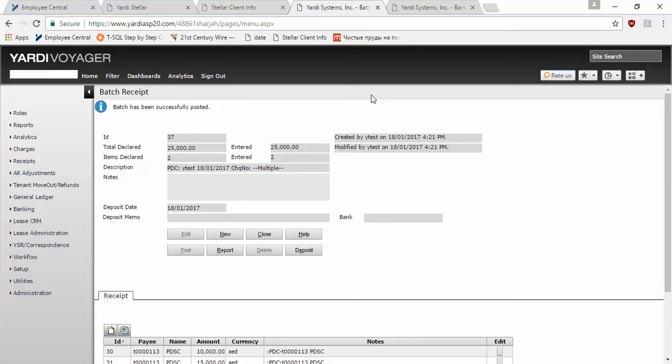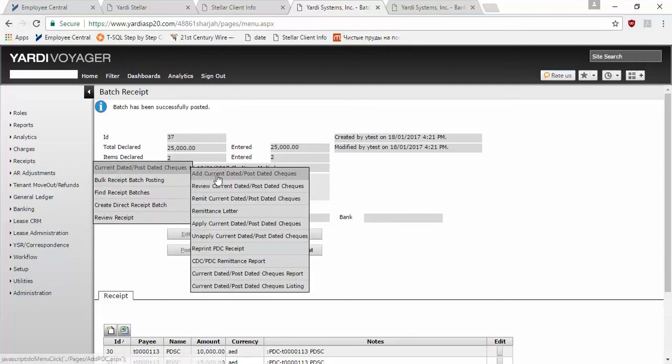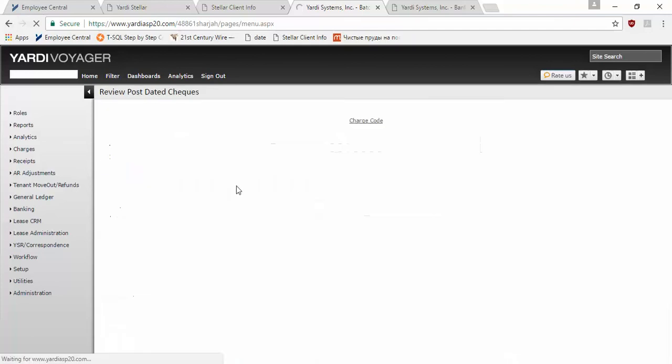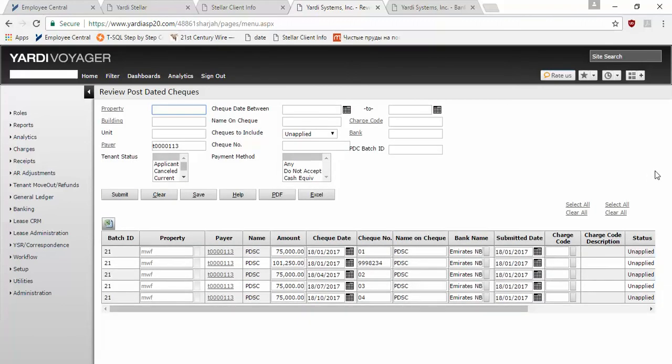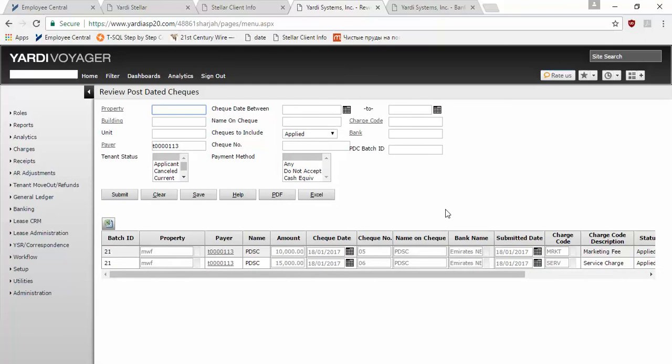Now I will have a mixture of applied and unapplied PDCs. Yeah? So what I will do, I will go to Current Post Dated Checks, Review Current Post Dated Checks, and here I can select unapplied or applied. If I select unapplied for this tenant, I will see the rest, how many? 5, and in applied I should see 2. Yeah, the ones that I applied.